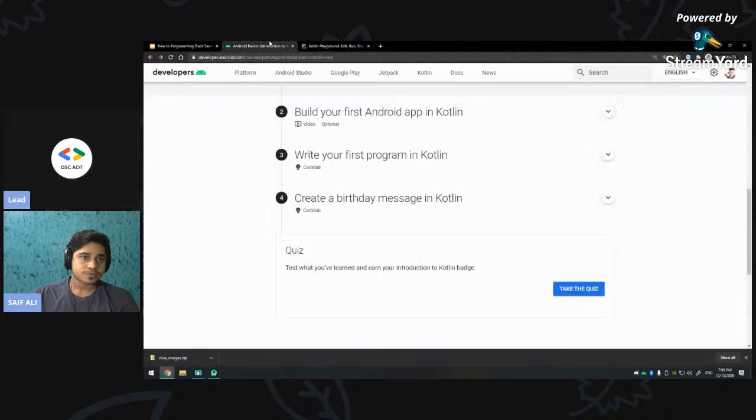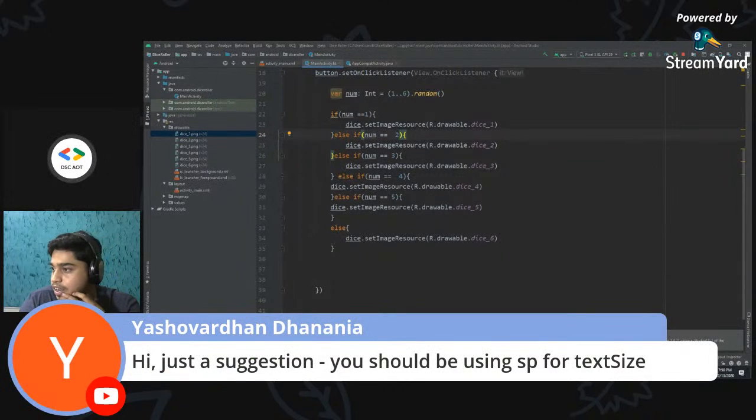Okay, so Seth, I guess we can take questions now. Yeah, you can take. So first, Yashovardhan has a suggestion. He's saying that you should be using SP instead of DP for text size. Is there any particular reason you can say for that?